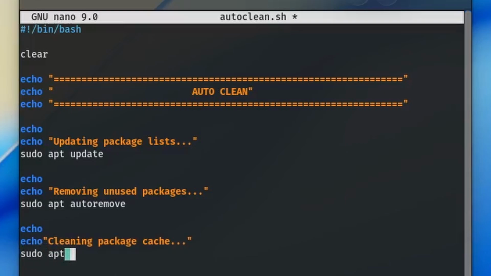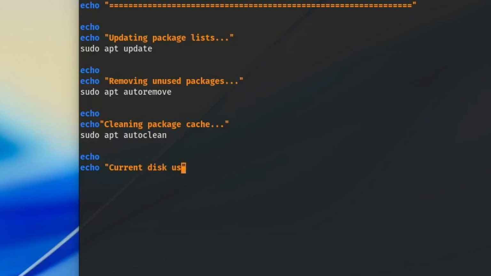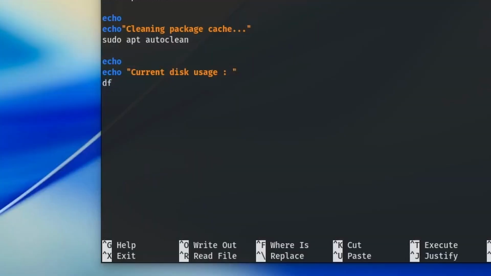We also have sudo apt autoclean. Linux also stores downloaded package files. Once they're no longer useful, autoclean removes those old files. Finally, we'll display the current disk usage. It's a quick way to check how much storage is being used after the cleanup finishes.